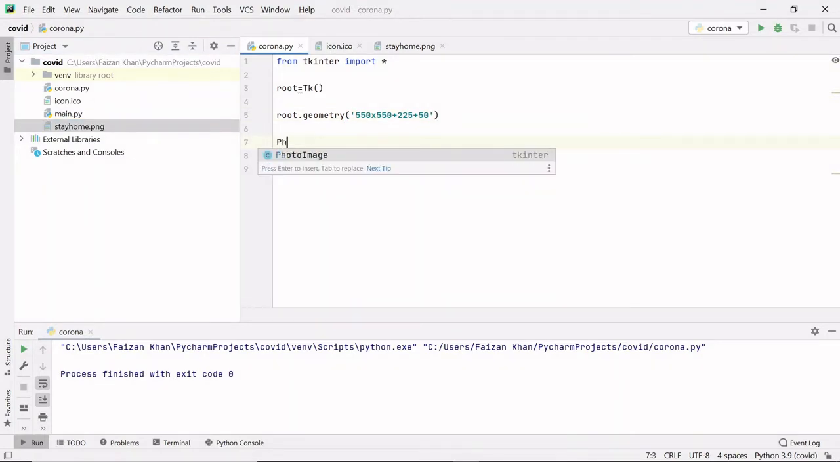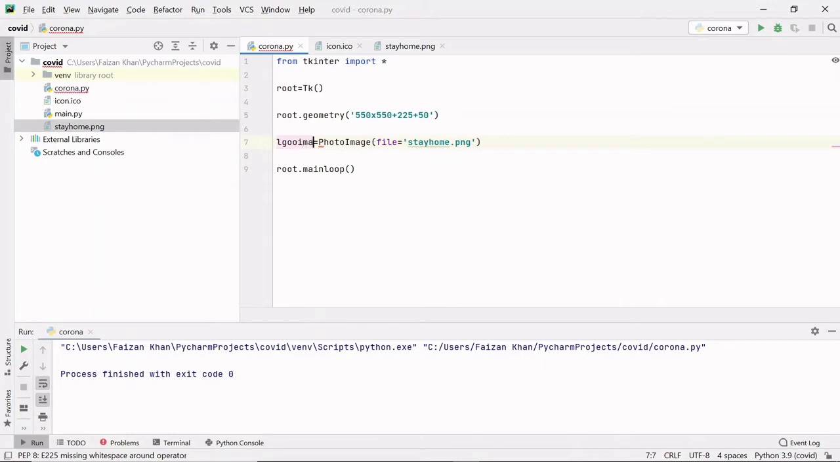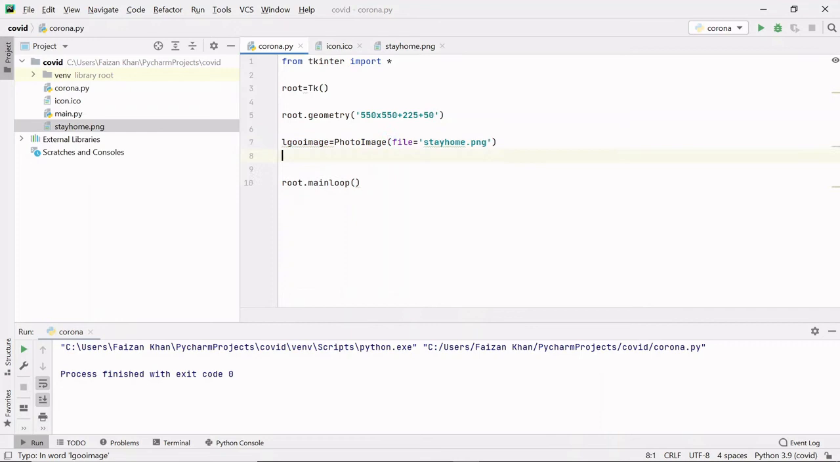For that, I'm going to use PhotoImage class, and here I need to pass the file name, which is stayhome.png, and I'll have to assign that to object variable, which is logo image. So this object variable represents this image. Now we can create a label, and on that label we can add this logo image.